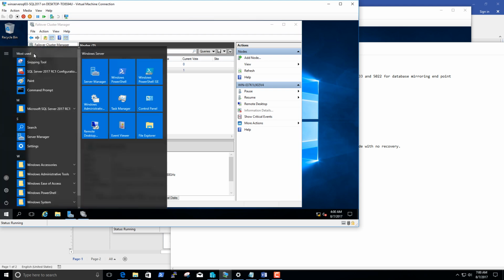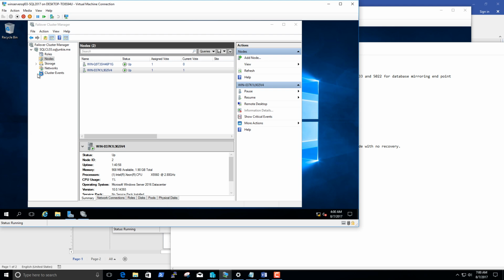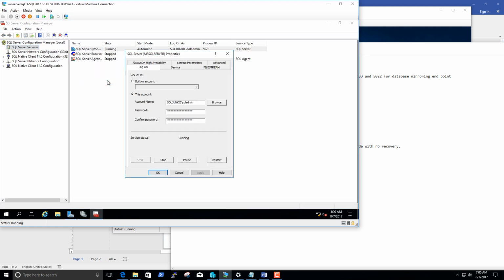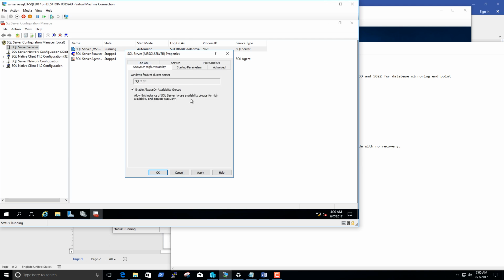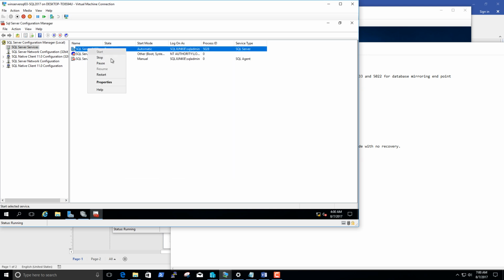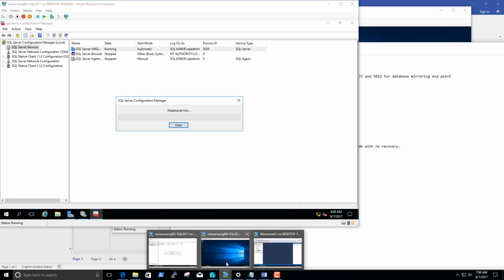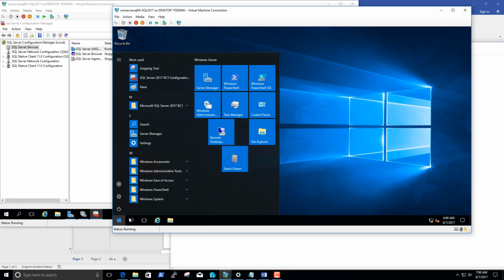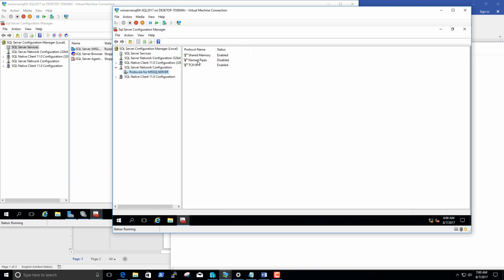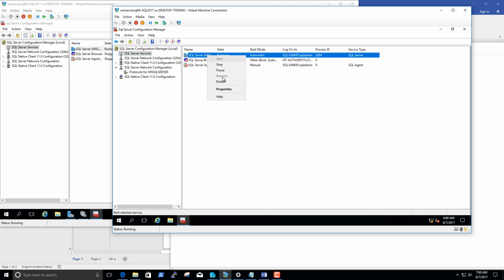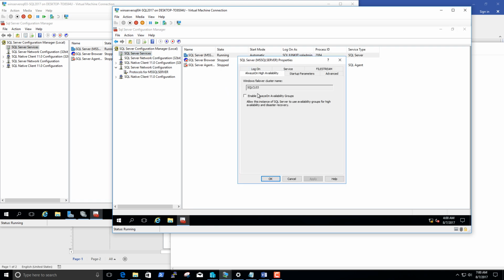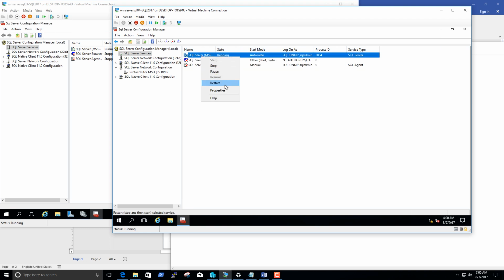I'm on one of the nodes here. I'll go to SQL Server Configuration Manager, go to properties, go to Always On High Availability, and make sure I enable Always On availability groups. Click apply, click OK, and then go ahead and restart the SQL Server service to make sure the configuration change is applied. And we'll repeat the same process on node 2. Properties, availability, enable, apply, click OK, and go ahead and restart.